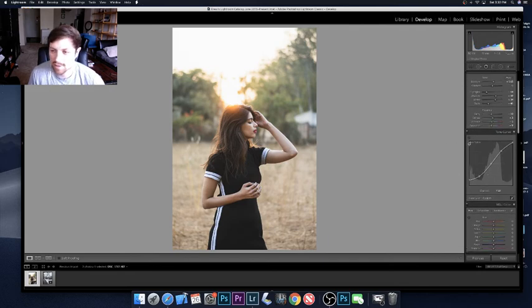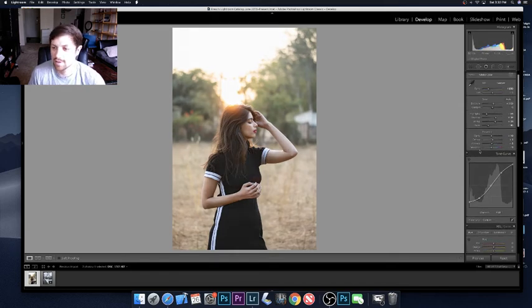So I think that's a pretty good starting point. So there's without the tone curve and there's with. As you can see, it's already making a huge difference.